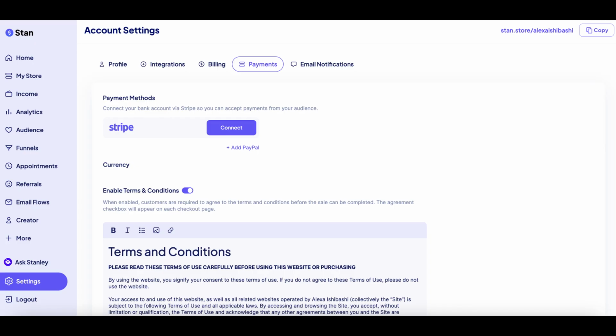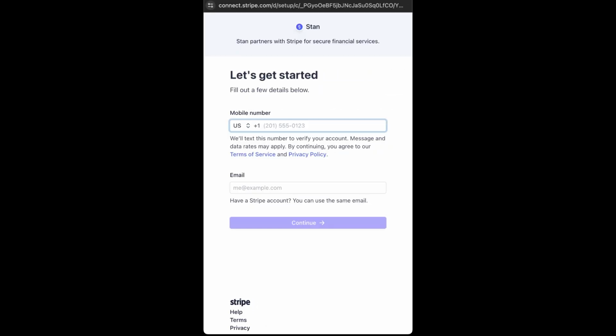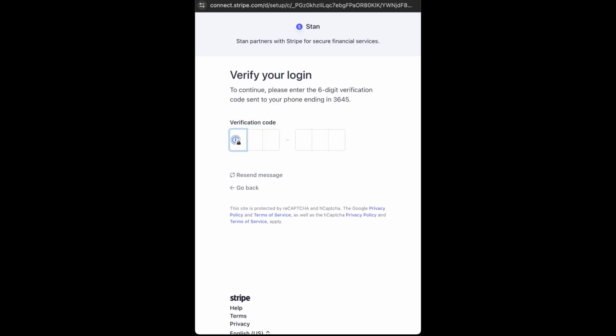Go to settings and here go to payments and click on connect. Here just choose your country. Now this window will appear here. Further, just enter your phone number and email address you use to create your Stan.store. They will then send a text message to the phone number you entered before to verify your account.